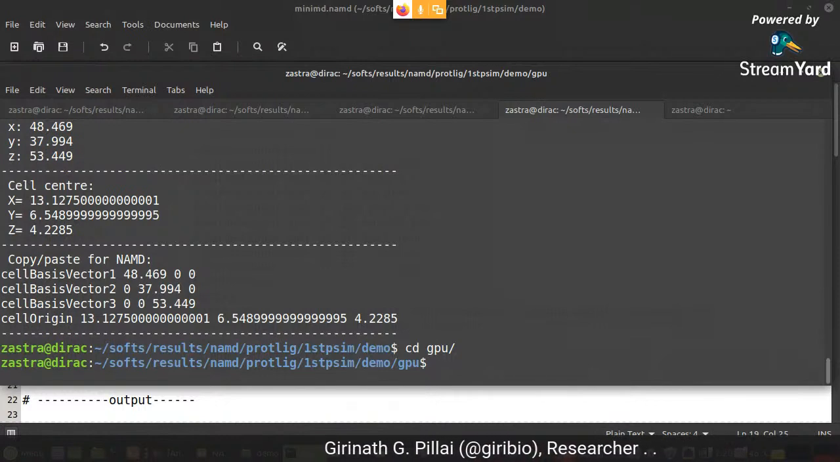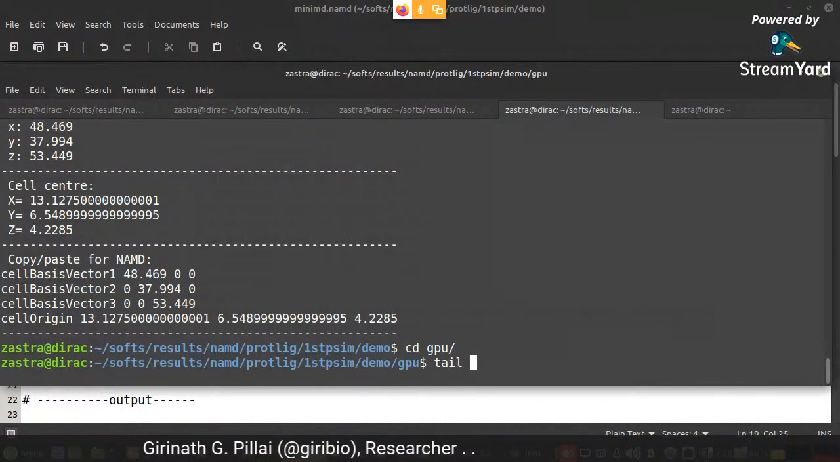So I already finished the calculation. So let me show you the GPU. Nothing much.